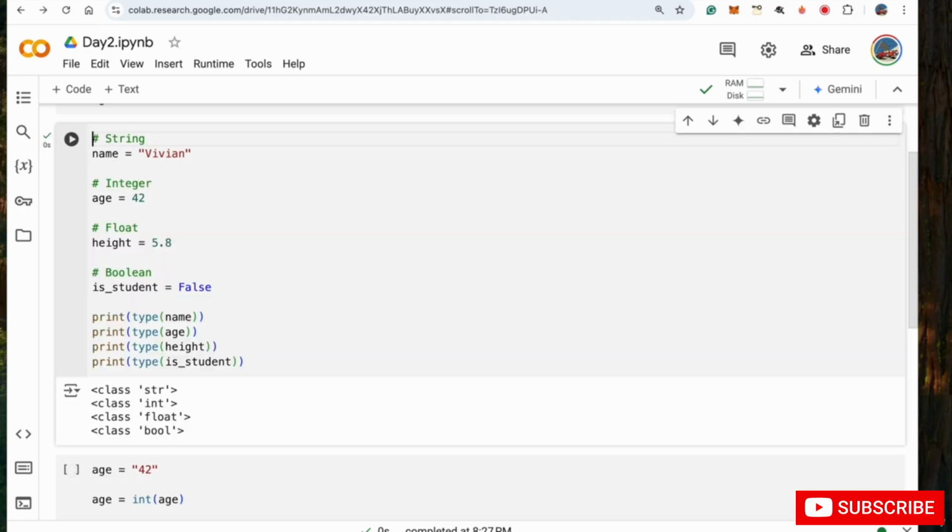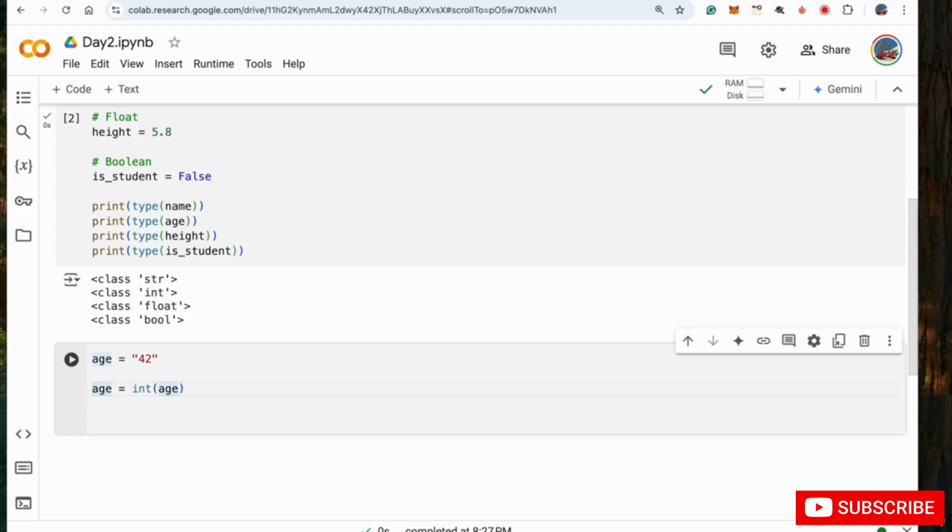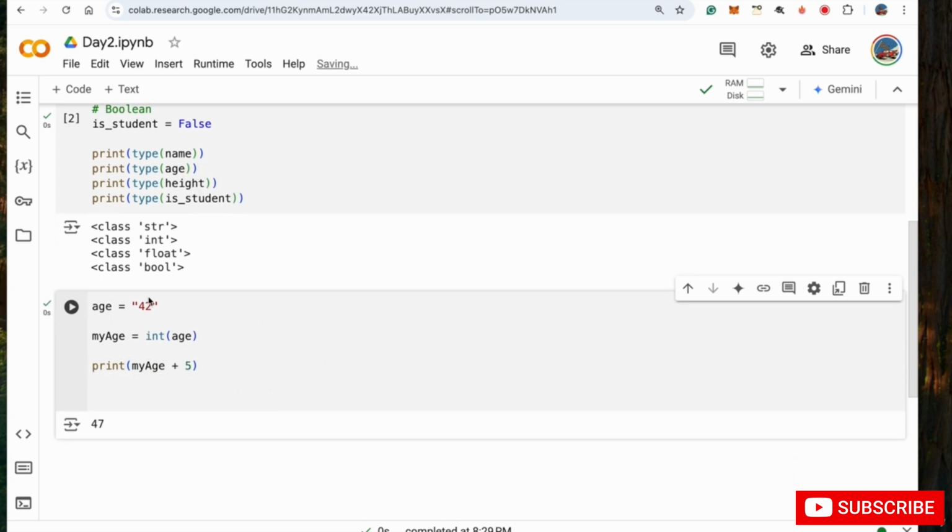I'm going to say my_age equal to, so now my_age is an integer and it will convert the string into int. And now I can say print my_age plus 5. So when I run this, it creates this string and then it converts this into an integer because I've used int, and then adds 5 to that 42.